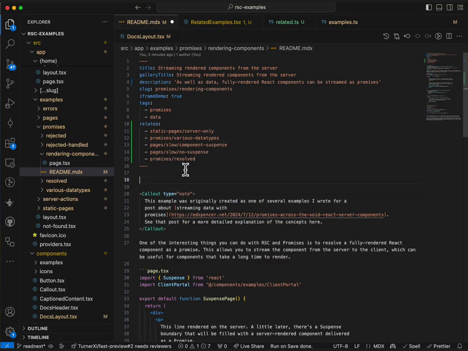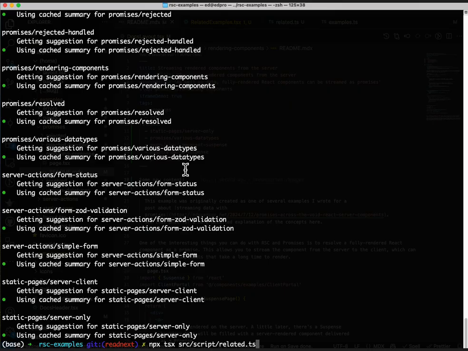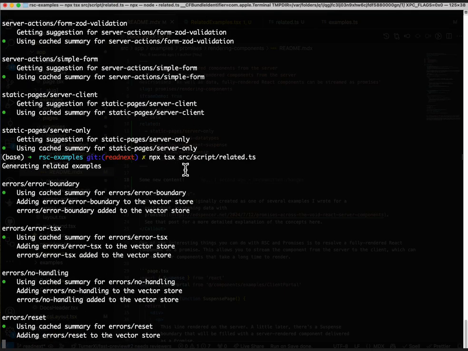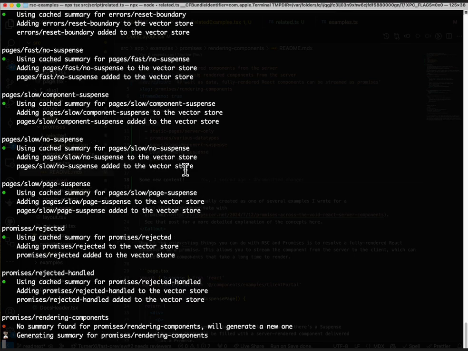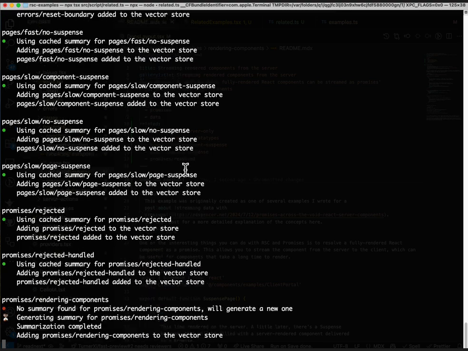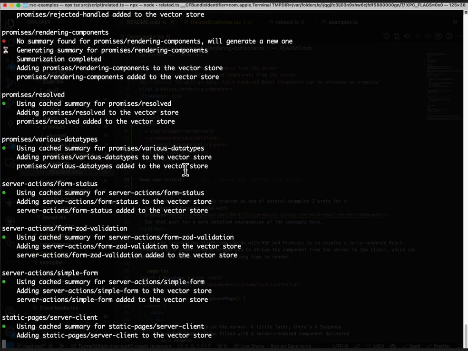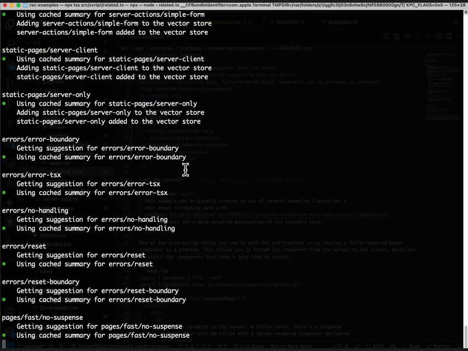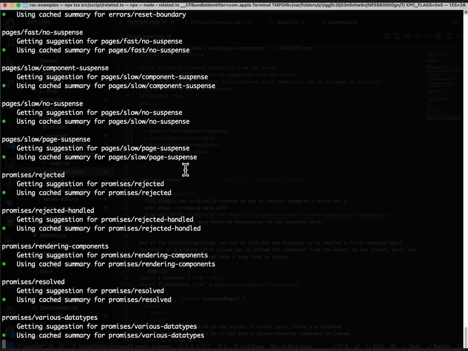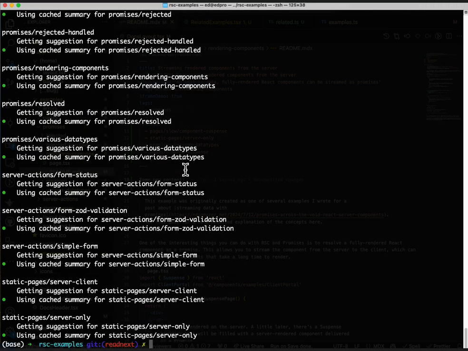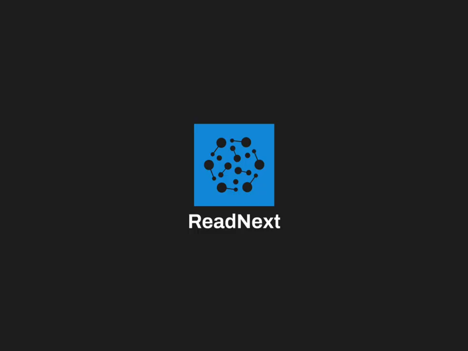Now, if the content changes, ReadNext will pick up on this and it will look at its cache next time you run this script. It will recognize that most of the stuff hasn't changed, but for the one that did, it's going to go ahead and regenerate the summarization for that because perhaps it's now become more relevant to other examples. And so by the time this finishes, you'll potentially have some new examples.